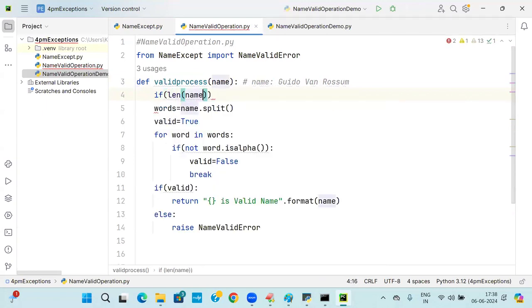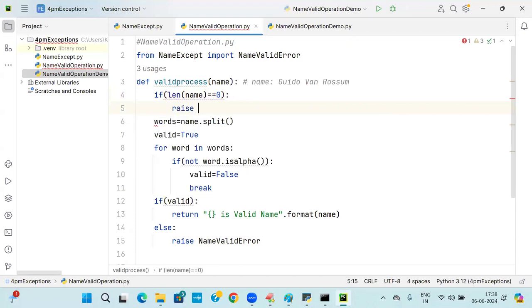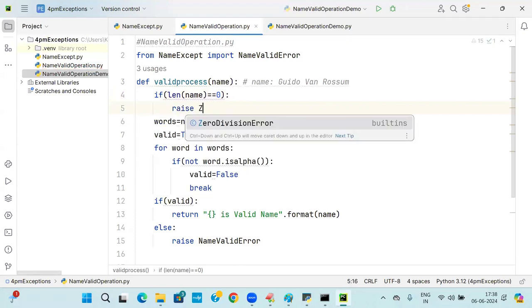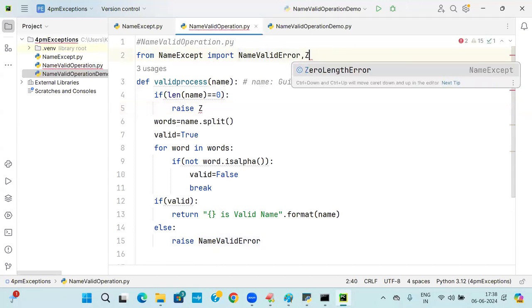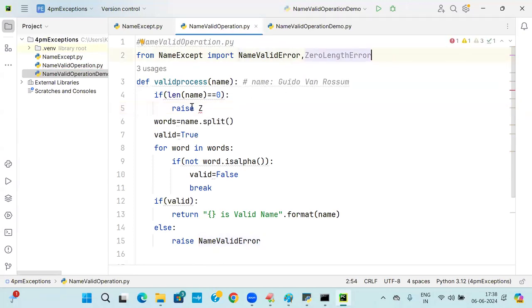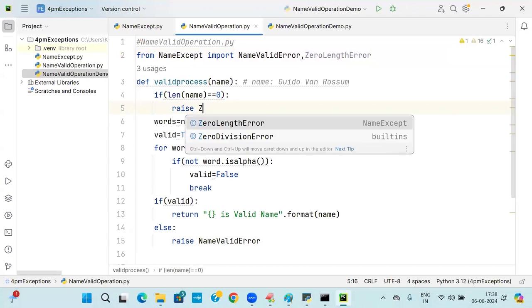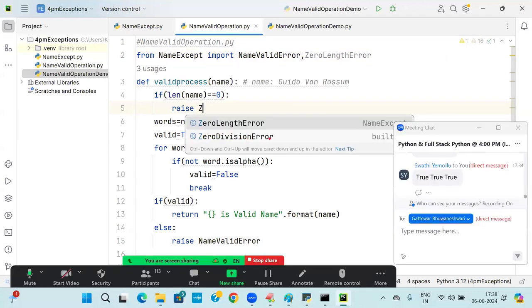Length of name is equal to what? Zero. What will I do? Raise. What is that exception name? Zero division error is coming, but here I will write zero length error. See, very sincerely, when I write a zero, PVM is supplying what?